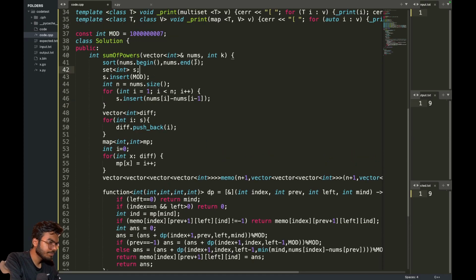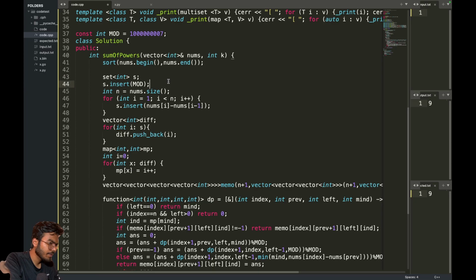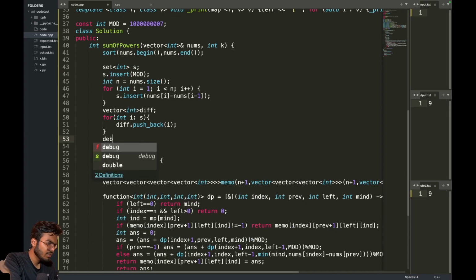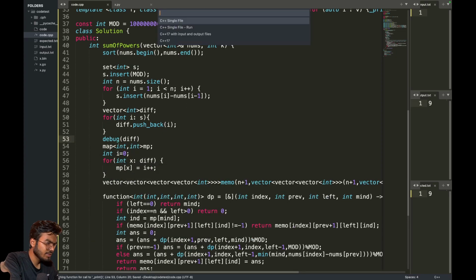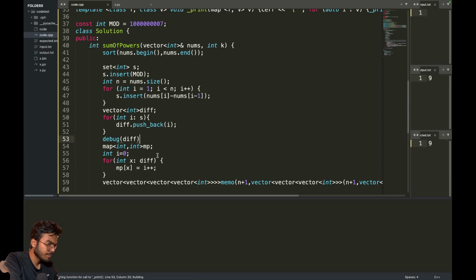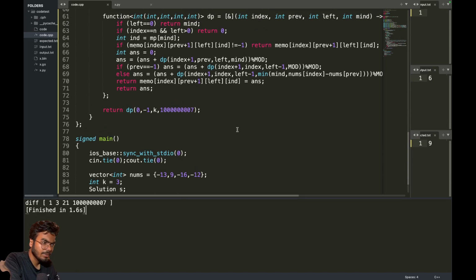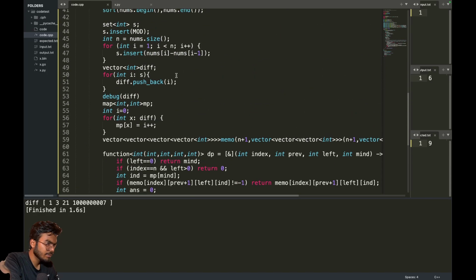Okay. s.insert(mod), I think that should be okay. Let's just debug the differences. So 1, 3, 21 and this. So when we sort it, minus 16 will come first. Then okay, minus 12, yeah, 1 is good. Wait a second. Am I taking the absolute differences?